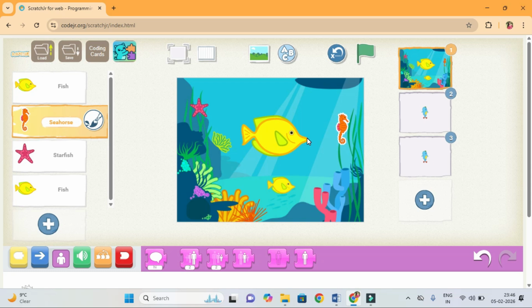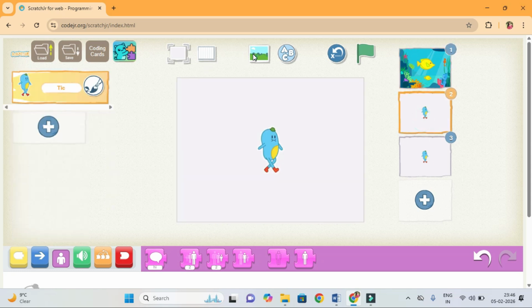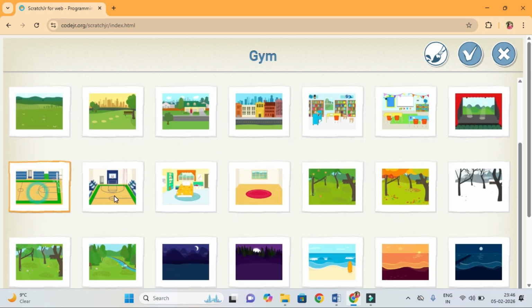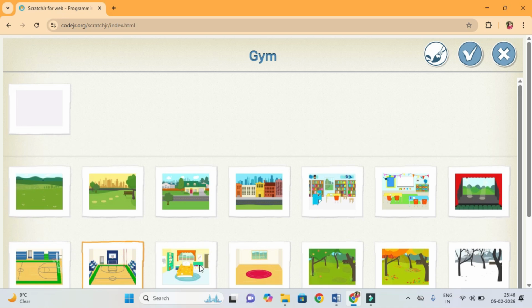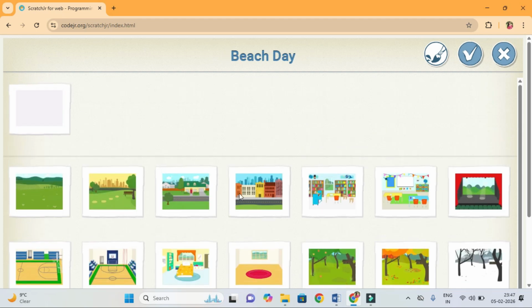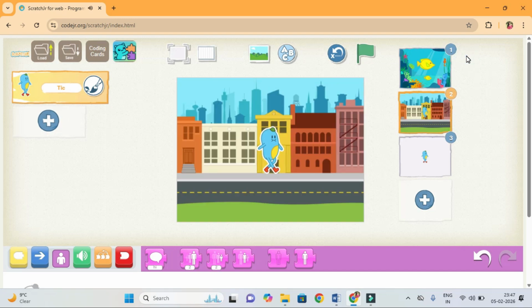I hope this is clear to you. So you can also try at your home with different backgrounds and different characters. You can make a background using, let me just show you, a background for a road. This is a gym, this is a bedroom, this is an empty room, this is a beach day. So if I'm taking a city, right, can you see the city one?